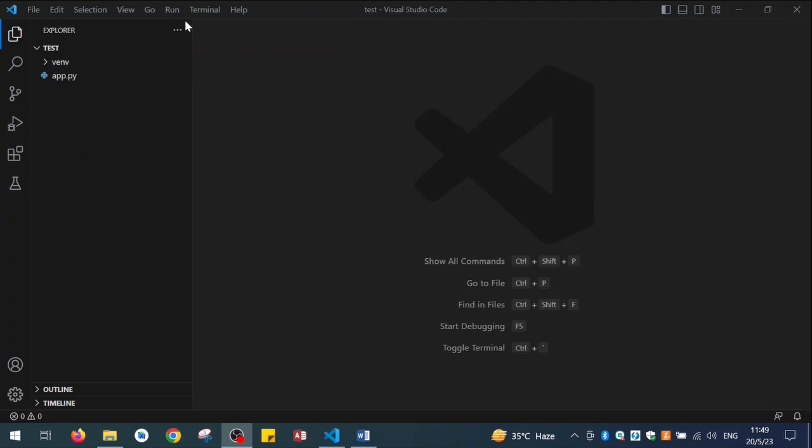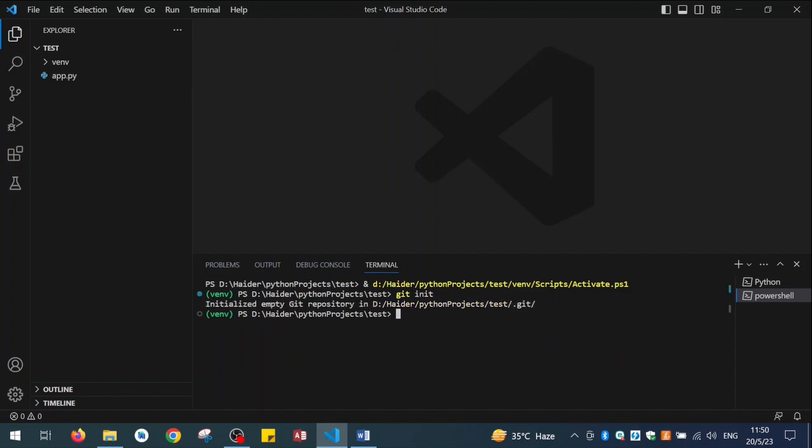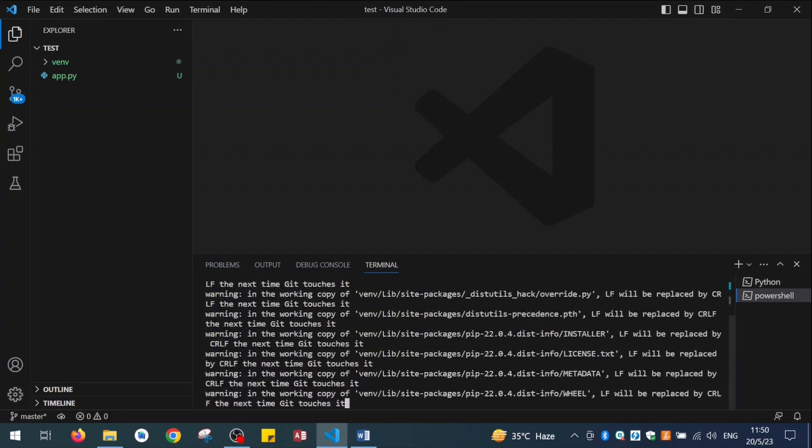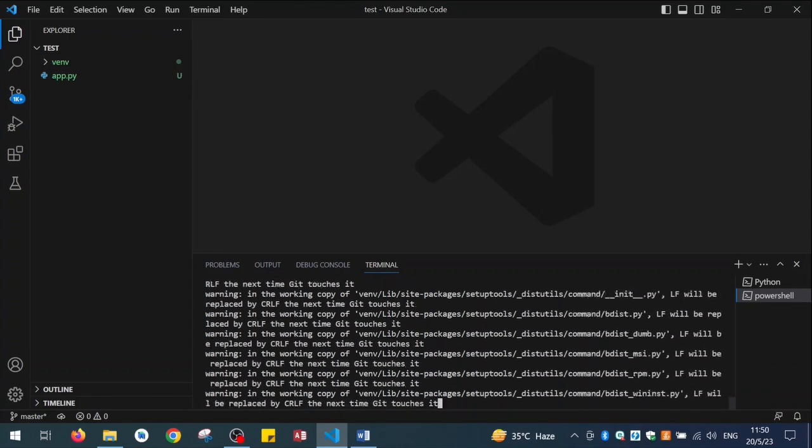If you want to do it from the command prompt, open the terminal window, and in the terminal window give the command git init, and it will initialize a repository. The next thing is to add the files or commit. To add all the files to the repository, give the command git add and dot. It will add all the files to the repository.